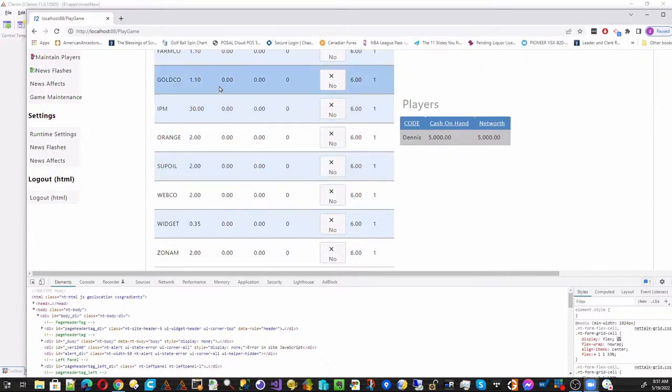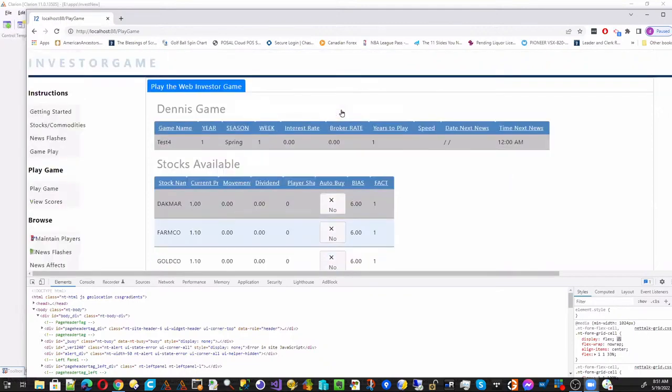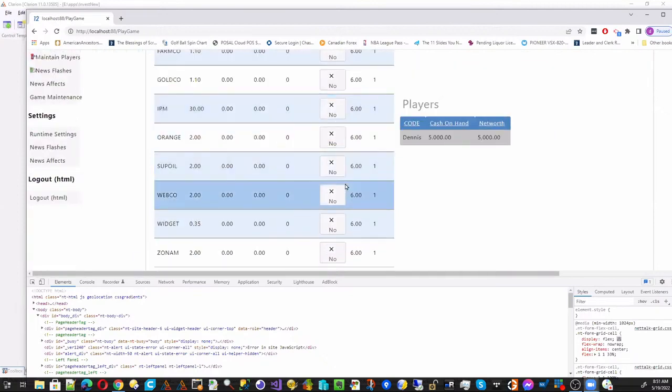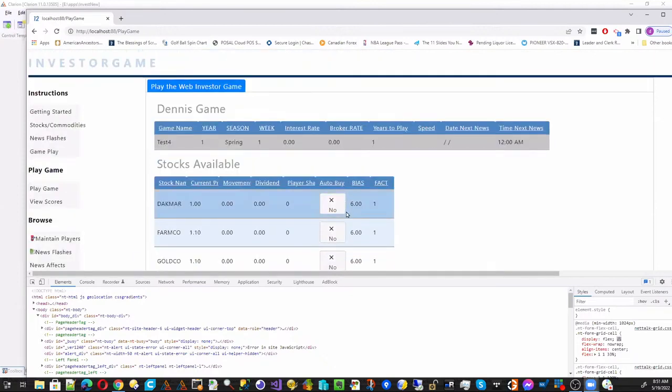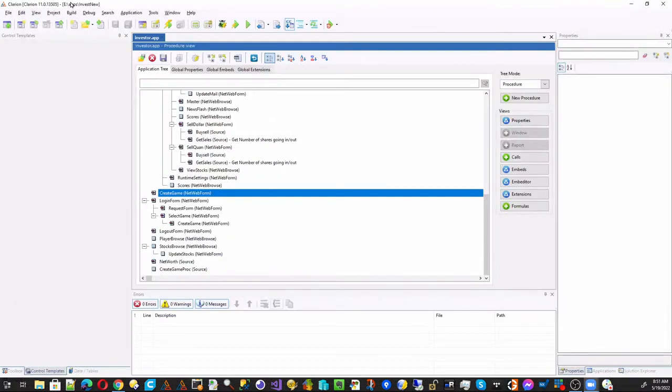Now is this too big, too small? Too big, too much room for each line. So part of this is being caused by this checkbox button here. We could change that, for example. Let's go ahead and go to browse stocks available.